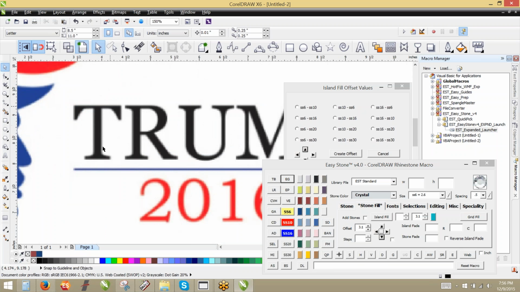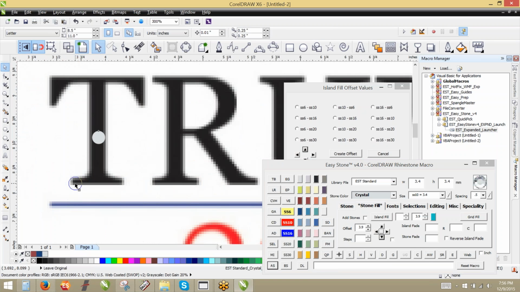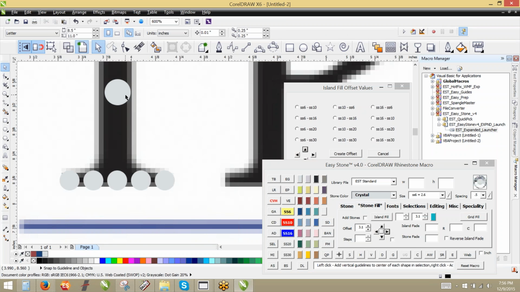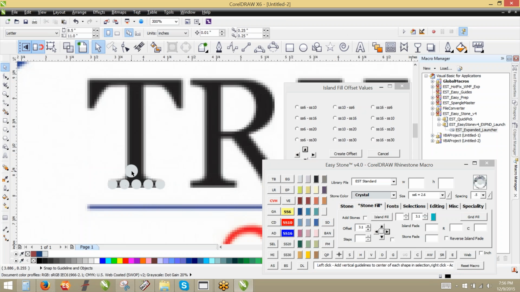So for our Trump text, I like to try some different things. So I have an idea of what I might want to try. One of the things I might want to try here is using 6s along the bottom. So we'll start there on the T here. We'll just start with our T. So we use 6s along the bottom, and I'll just offset a few times. And then I'll hand place a 10, and I'll offset that.